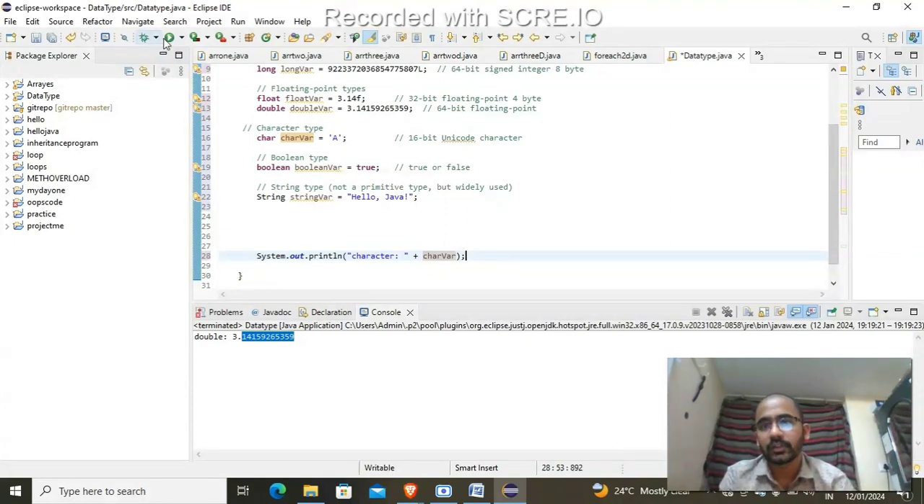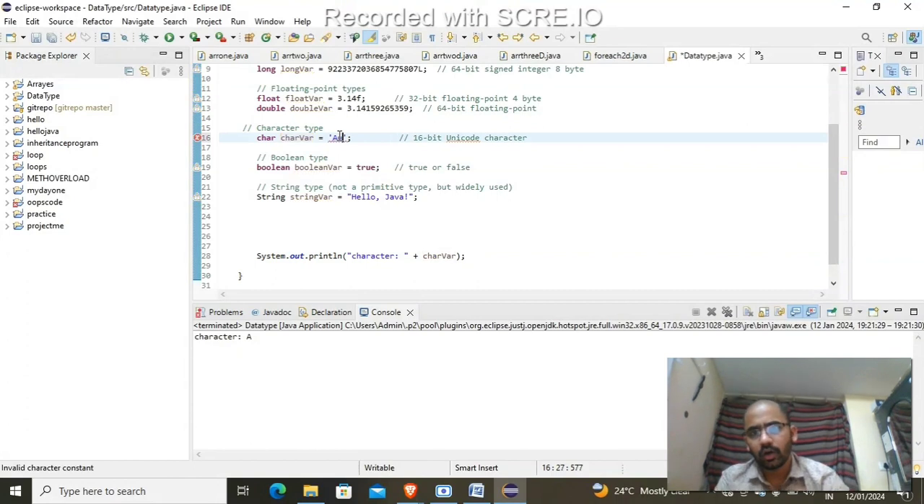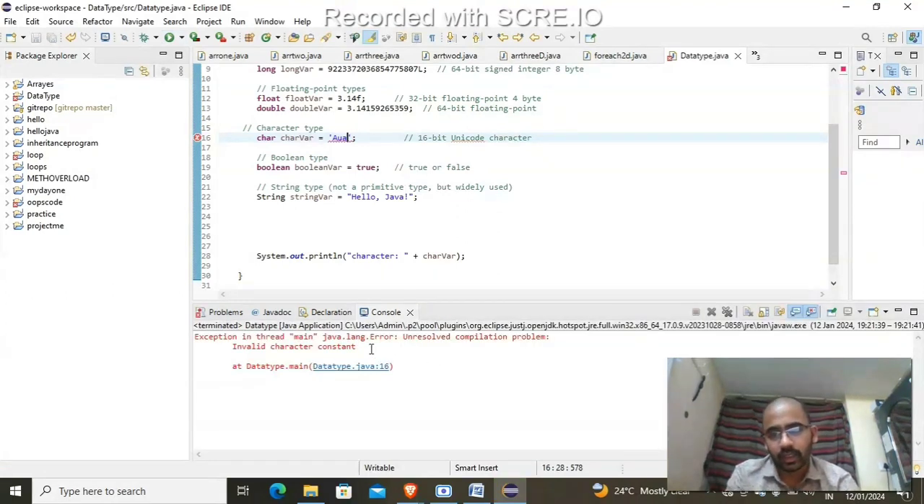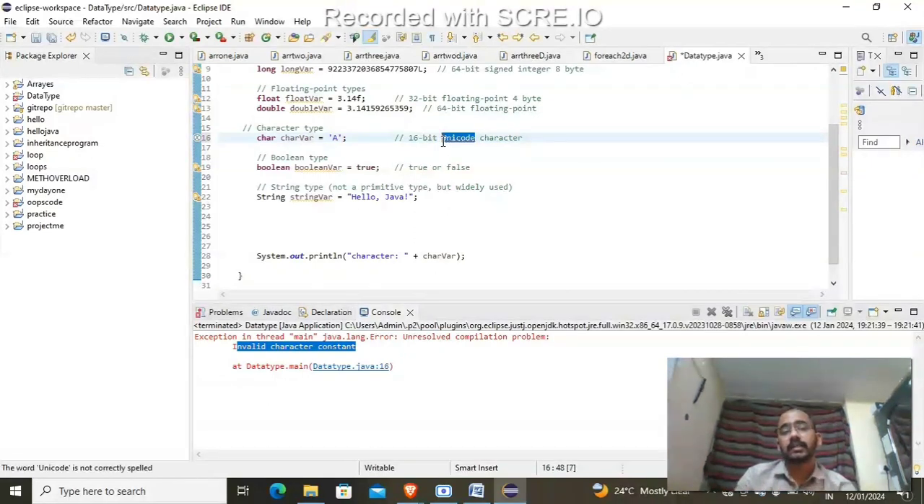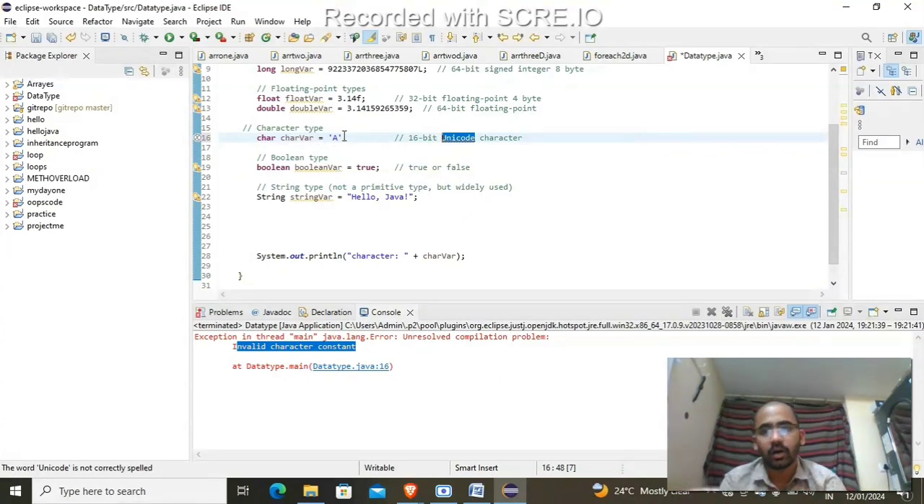So I just show the character type, which stores a character. If we use another word, it shows as a string, so we get the error, invalid character constant. That's why we use char when it's only one value. This is called a Unicode character, which will contain one letter.